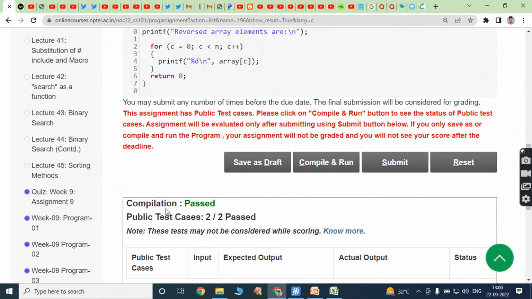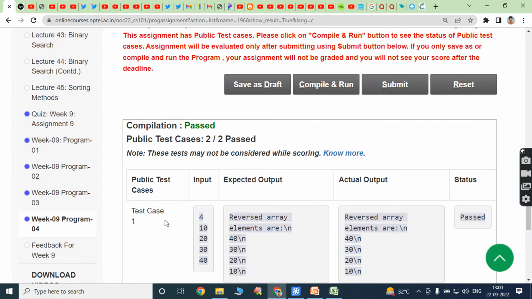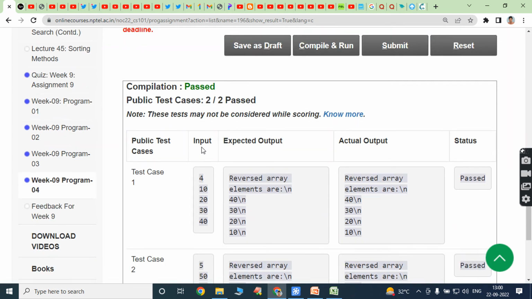See this one, compilation passed, public test cases 2 by 2 passed. There are 2 test cases. Array size is 4, the elements are 10, 20, 30, 40. Expected output: reversed array elements are 40, 30, 20, 10. Actual output is reversed array elements are 40, 30, 20, 10. Actual output is equal to the expected output. So then status is passed.